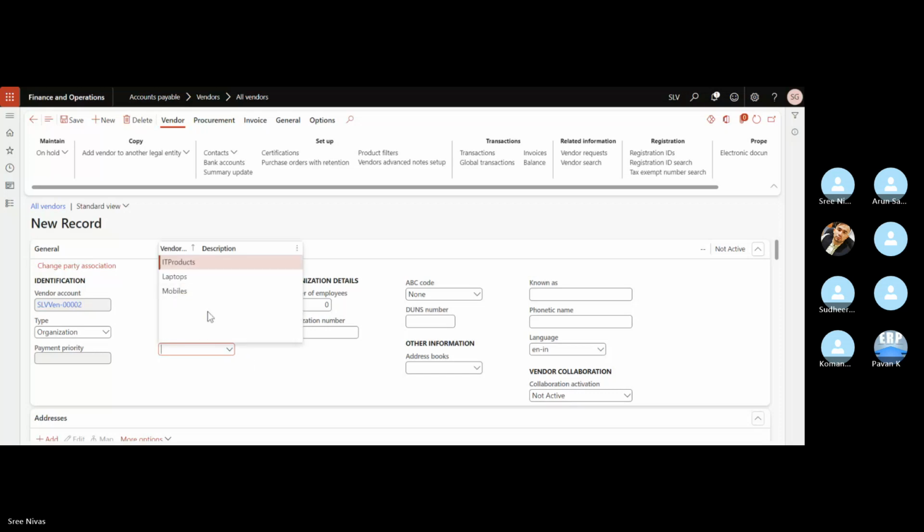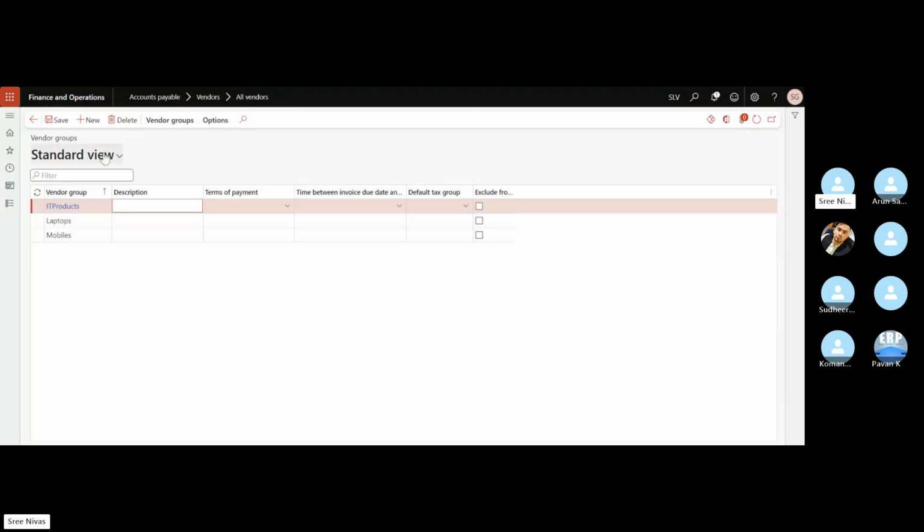For our reference, so far we have created three groups: IT products, laptops, mobiles. So let's quickly create one more group for these kinds of general vendors. I'll just give it as corporate. Any vendor expenses that you're paying for corporate expenses, I'll select as the corporate group.